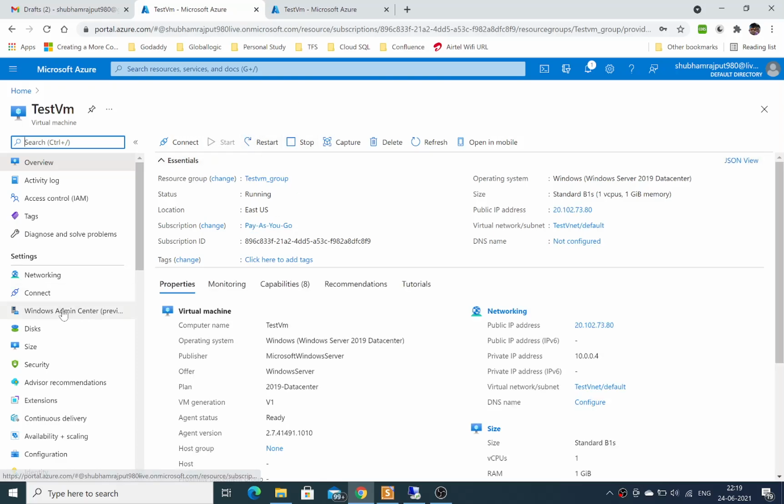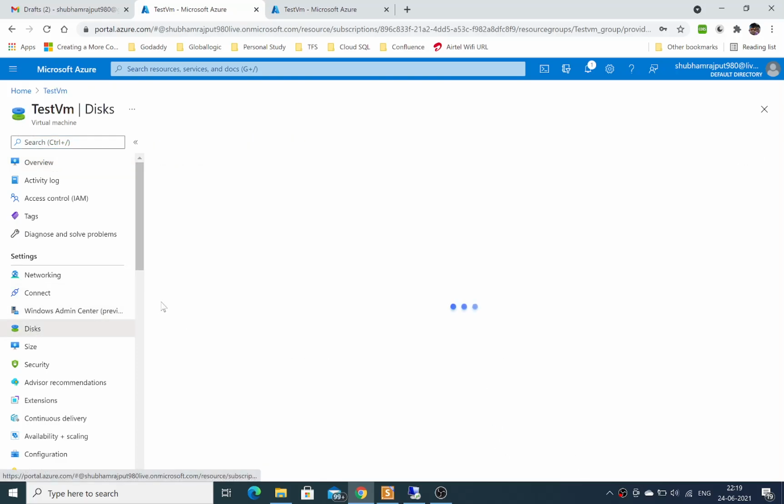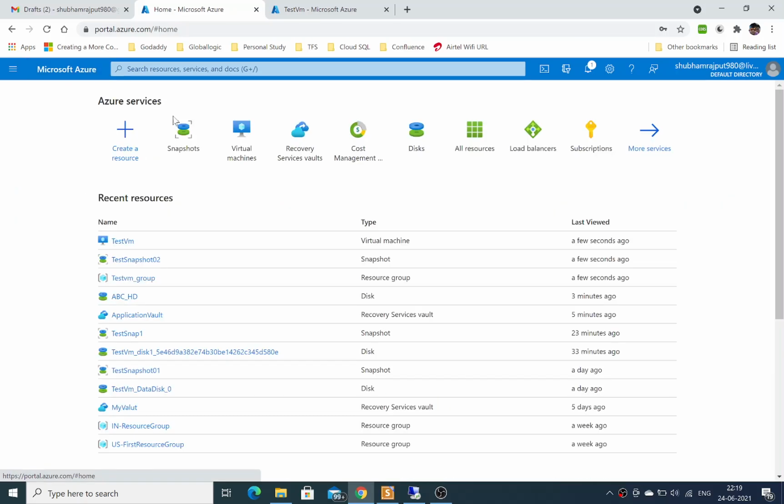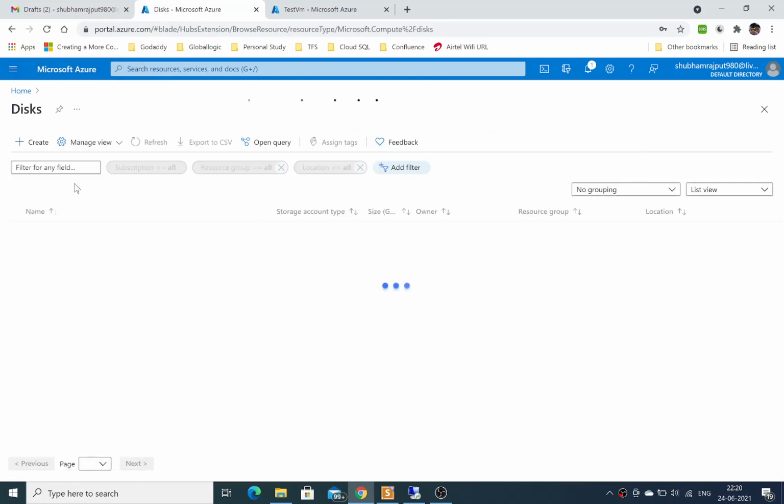Okay, you can see, come to the disk section, there is an option of swapping the operating system disk. So first thing we did, we created the snapshot. Over here on the virtual machine we have the option of swapping the operating system disk. So what we need is a hard drive that can be swapped. So first of all come over here, choose the disk option and create a disk.